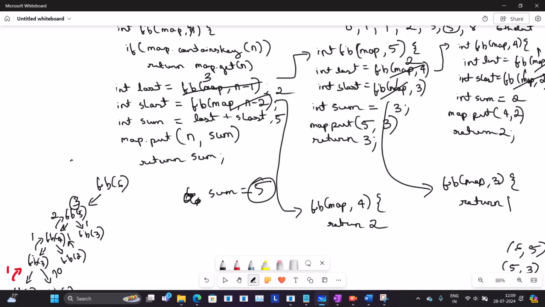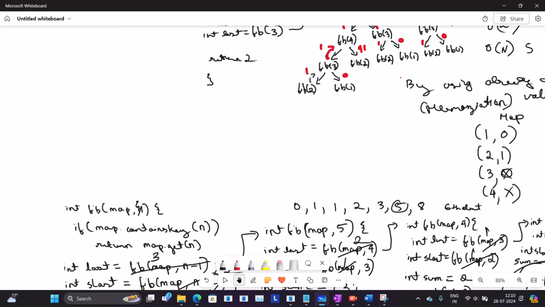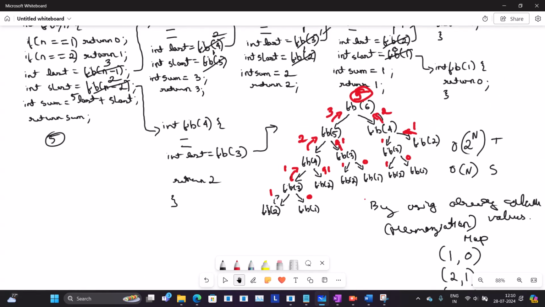So fib of 5 added 2 plus 1, 3, and it is returning 3. Next, fib of 6. Once it has called fib of 5, next it will call fib of 4. Now fib of 4 is again returned immediately. It is returning 2. It doesn't need to calculate further, as you can observe. It immediately returned back.